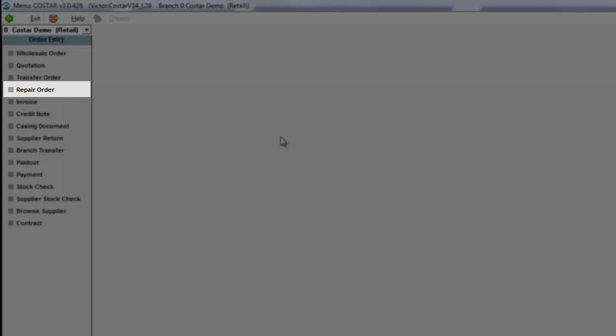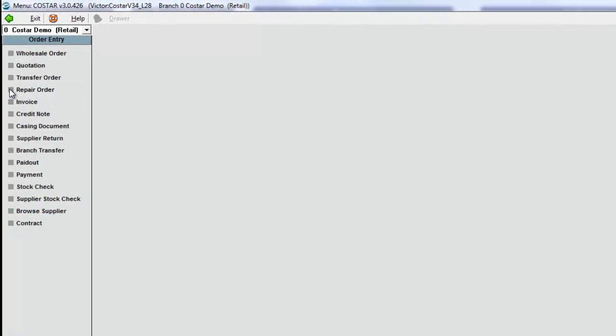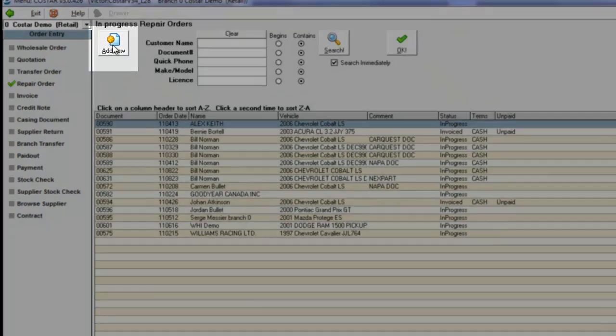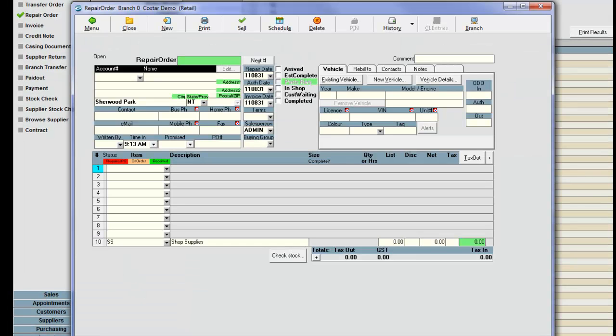When Betty arrives at the shop, we start a new repair order by clicking on Repair Order in the Order Entry menu. This will bring up the In Progress Repair Order screen. This screen lists all of the vehicles in our shop for which we have an open repair order. To start a new repair order, we need to click on the Add New button.